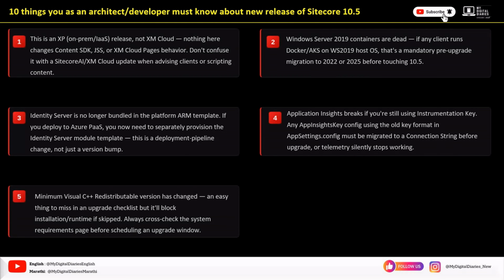Point number 5 is a small thing, but it can block your entire installation. The minimum required version of the Microsoft Visual C++ redistributable has changed for 10.5. This is the kind of thing that's very easy to miss in an upgrade checklist because it feels like a background dependency, not a Sitecore feature. But if you skip it, it can block installation or even block runtime after installation.